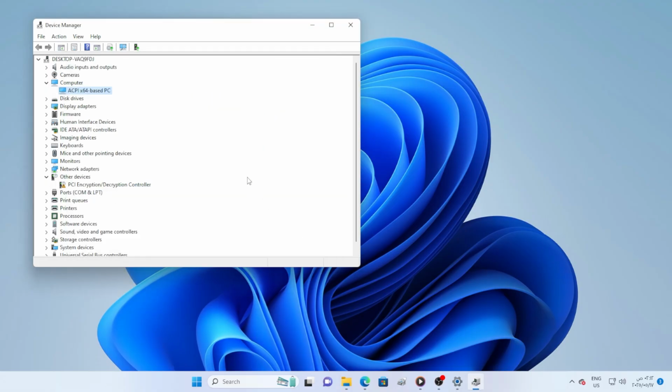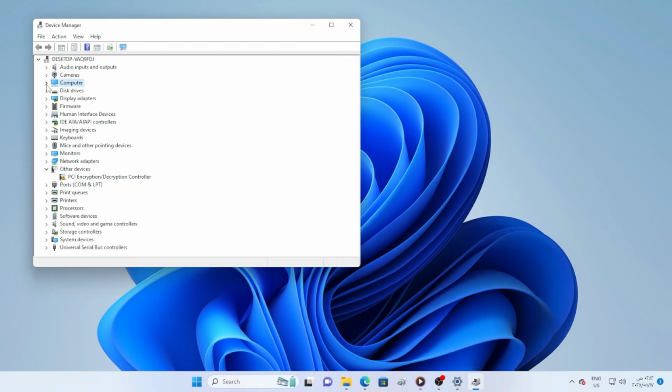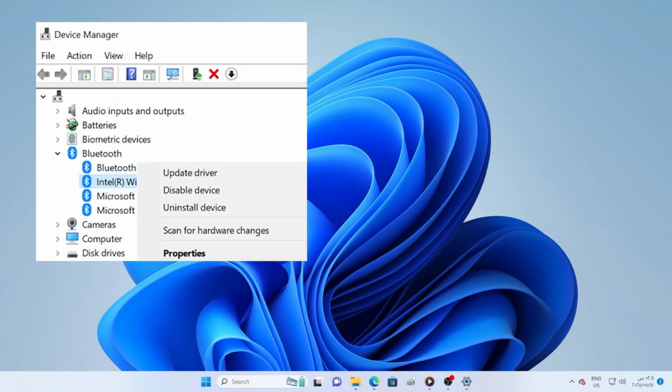Right-click the same Bluetooth driver again, but this time choose Uninstall Device and click Uninstall, then restart your computer. When Windows boots back up, it will automatically reinstall the Bluetooth driver, which alone fixes the issue for most people, especially if the old driver was causing conflicts.